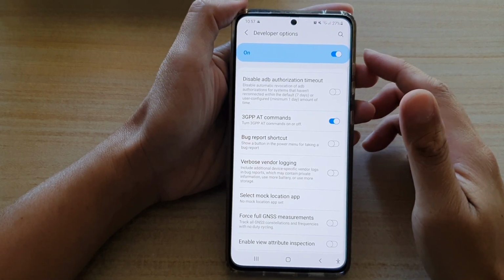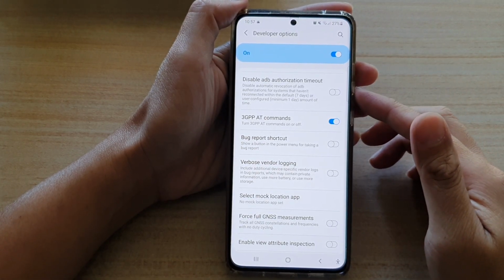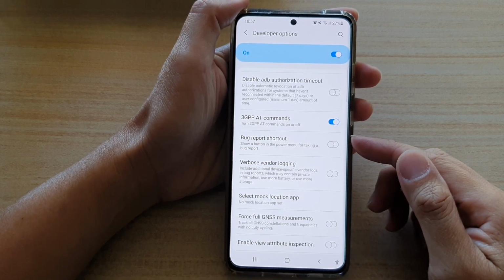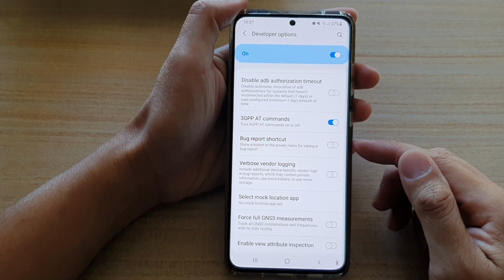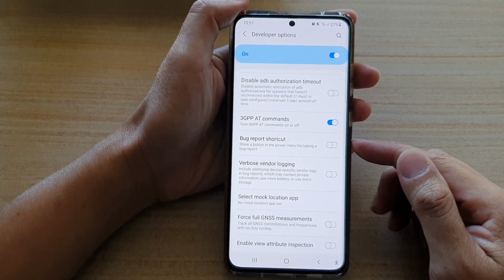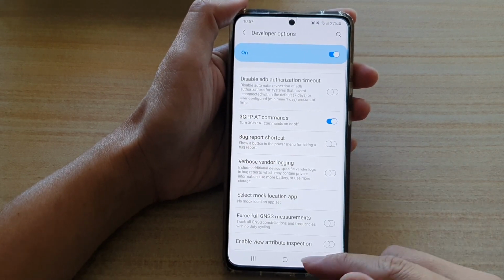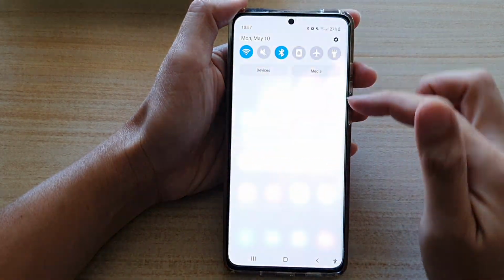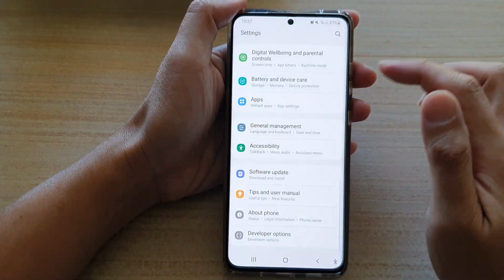Hi, in this video, we're going to take a look at how you can enable or disable bug report shortcut in the power menu on the Samsung Galaxy S21 series. First, tap on the home key to go back to your home screen. Then swipe down at the top and tap on the settings button.